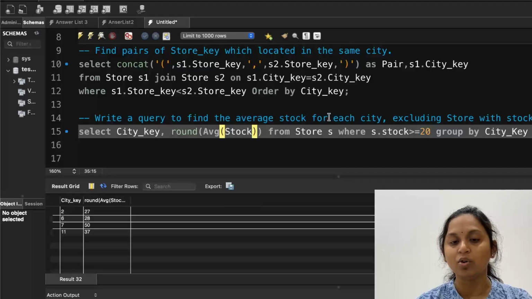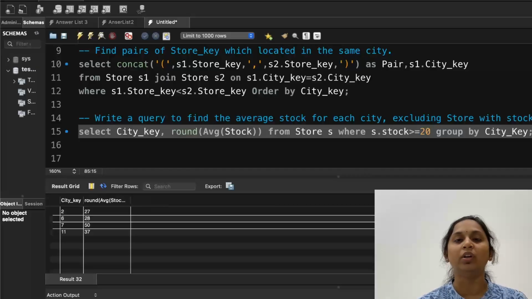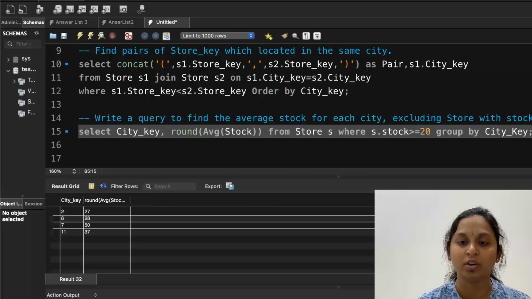And here they don't mention that the city name should be listed. If they require the city name to be listed, then I require a join operation. But here they don't mention it, so I skip the join operation. Fine. So don't think we are always doing the join; nothing is impossible without a join. Pay attention: if it is possible without the join, every time ignore the join.